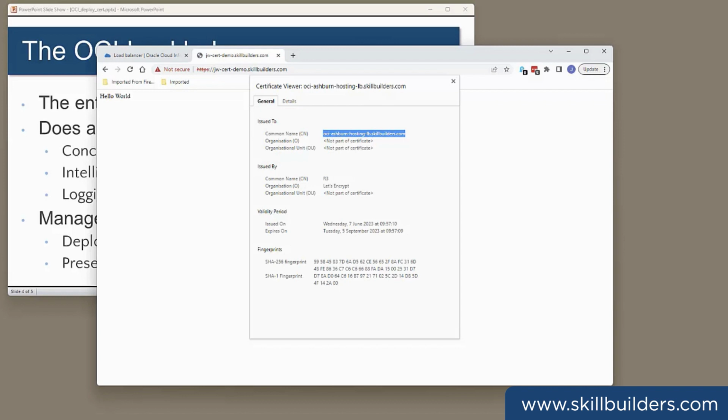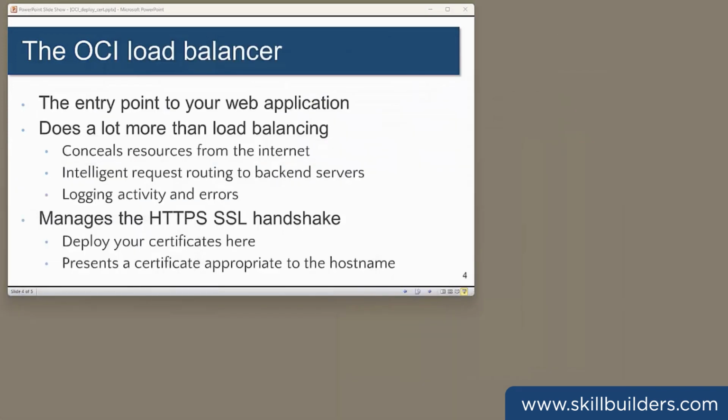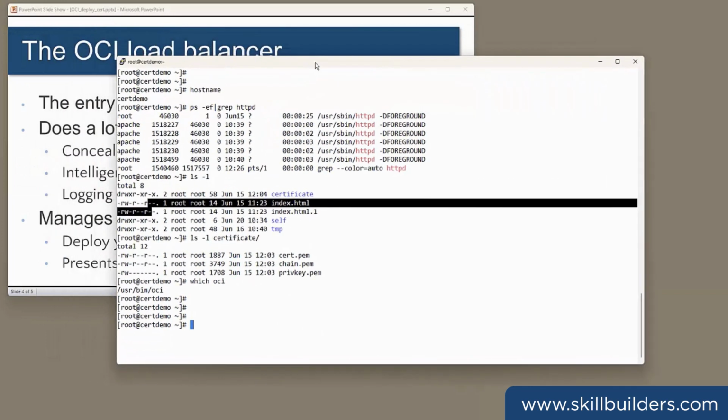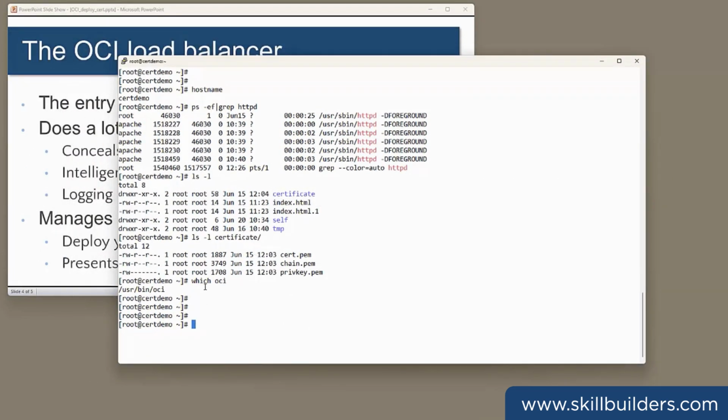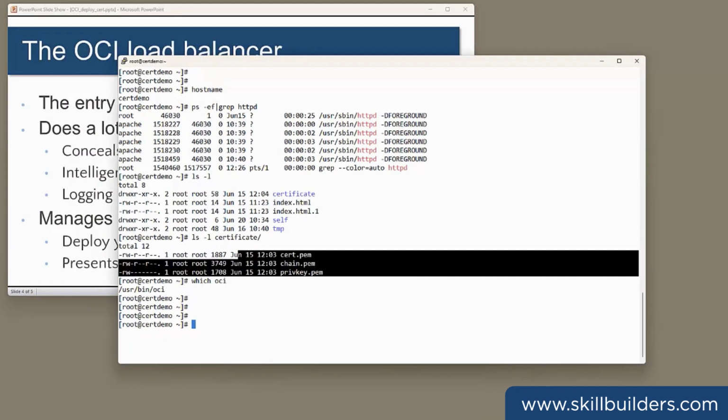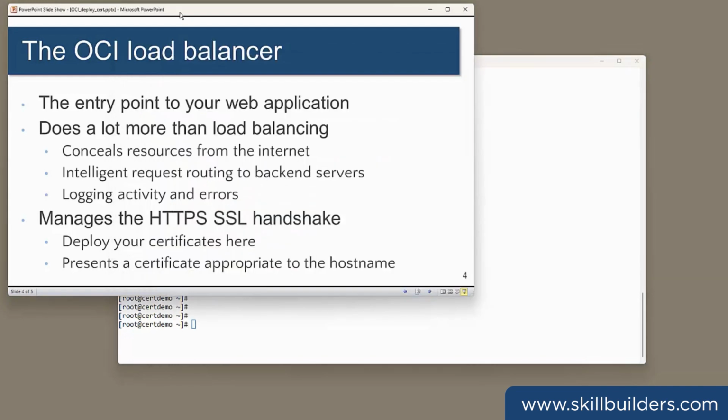What I need to do is get the real certificate up there into the load balancer. And that is the certificate that I obtained earlier. It is currently stored on my compute instance. So, let's get the real certificate up there using the OCI command line interface.